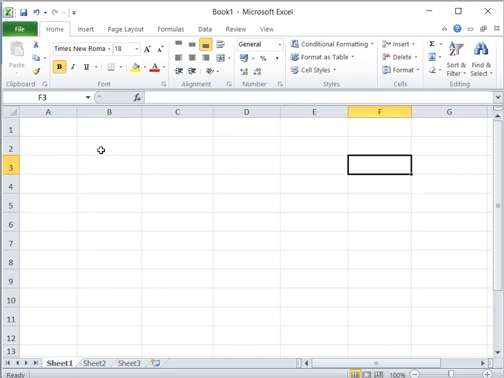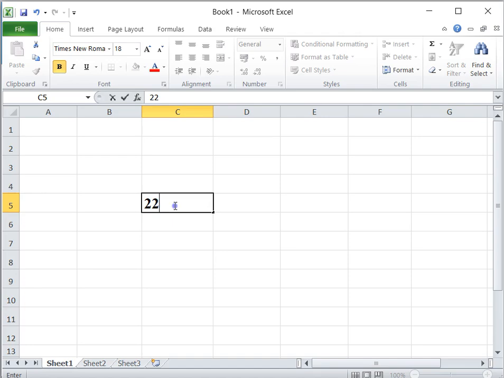Now for entering data in Excel, what you need to do? Just move the cursor to that cell. This is a cell, this is a cell. The address of this cell is C1, of this cell is C2, C3, C4, C5. I will move the cursor to the particular cell and then enter the data.